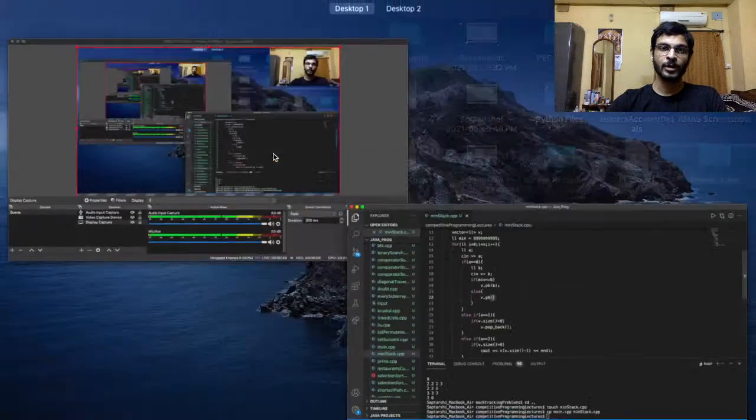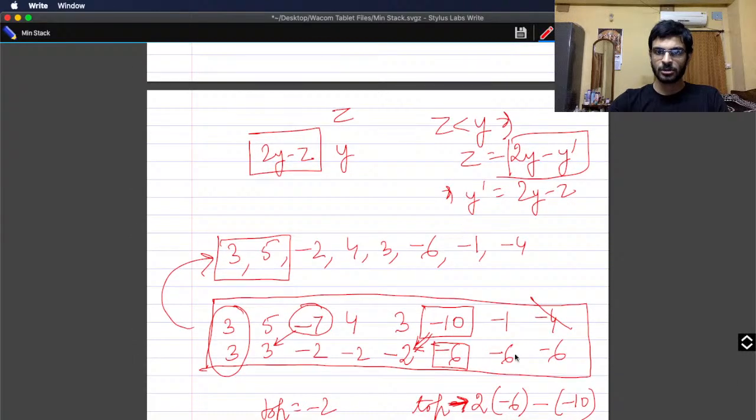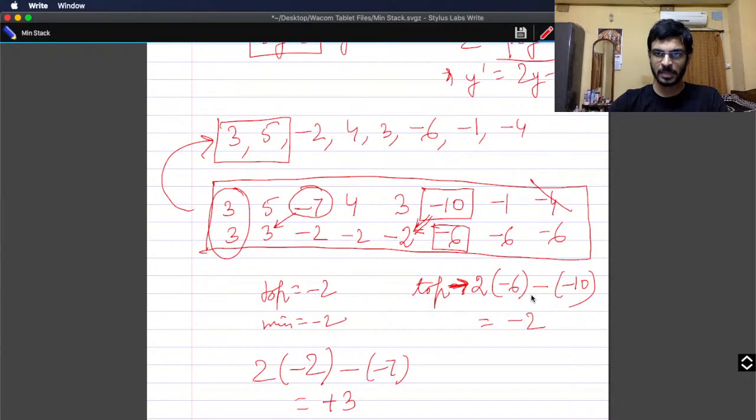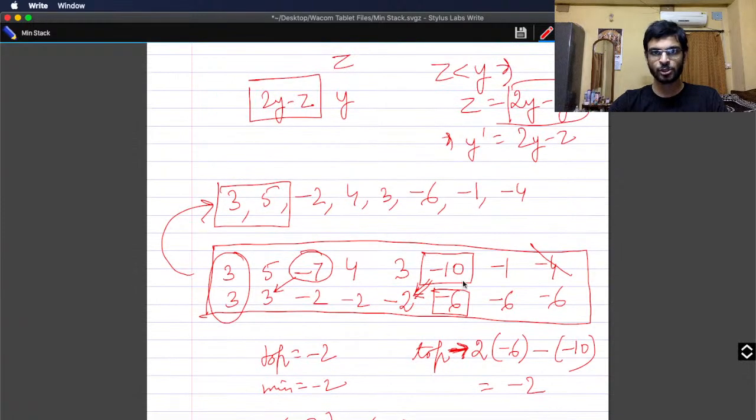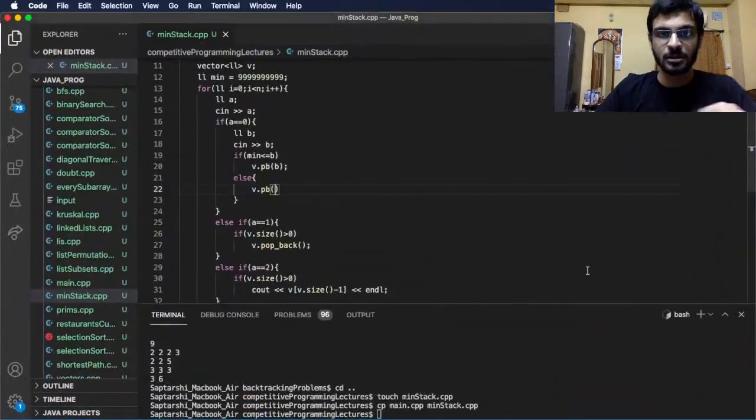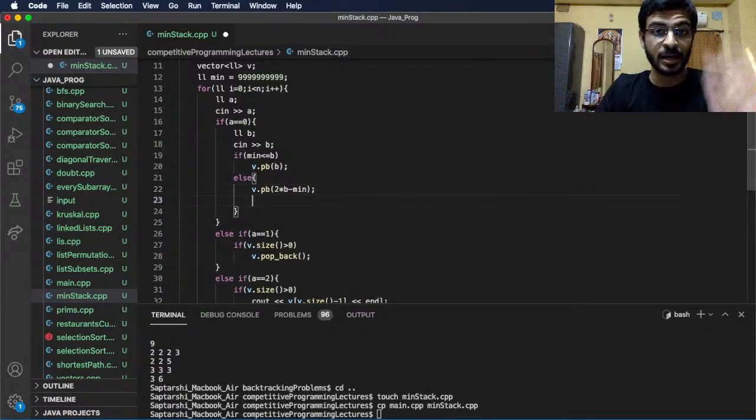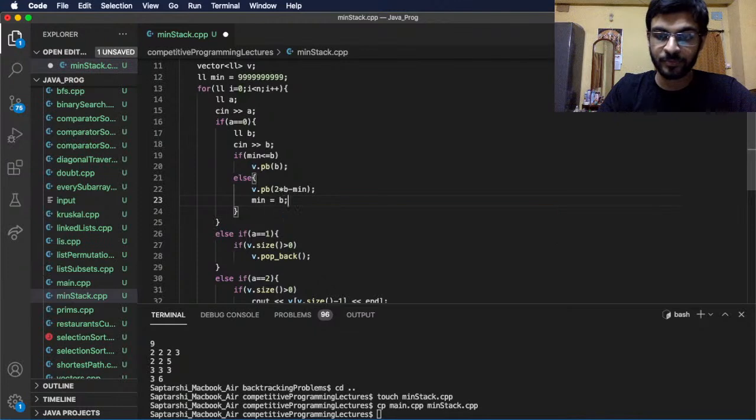Let us see what we were doing. We did something like this: 2 times the minimum element minus... how did we store it? How did we store minus 10? We said 2 times the new minimum minus the previous minimum. So 2 times B minus min. I know this will be less than B, because B minus min is less than 0. And I'll say now min is going to be my B.